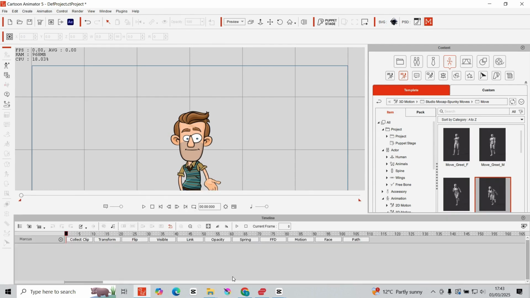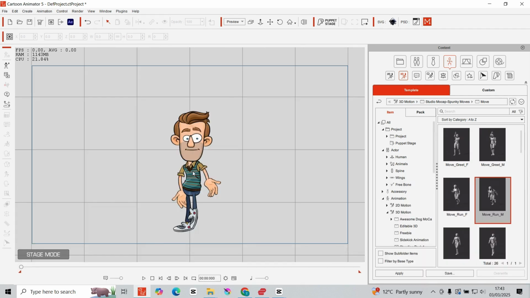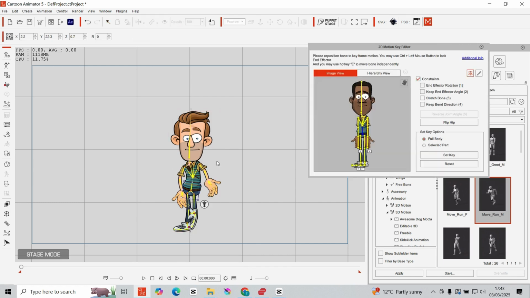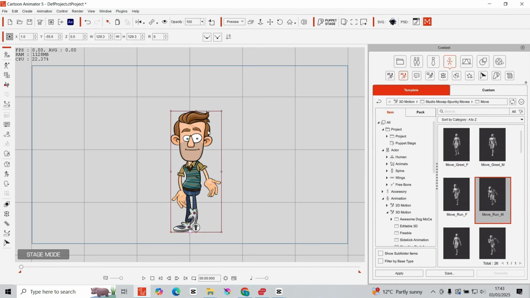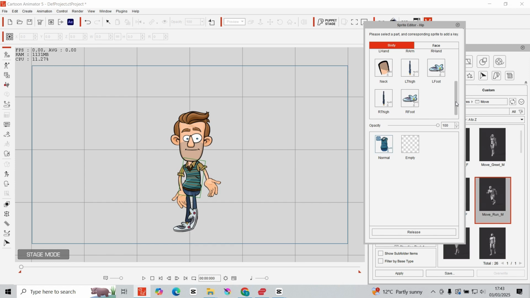Okay, so now what we'll do, we need to go into motion key editor. Actually, no, before we do that, we'll come into that in a minute. We're going to go to sprite editor, and we'll look for, is it the left foot? Yeah, we want the left foot. So basically, we want that foot. The foot faces backwards.